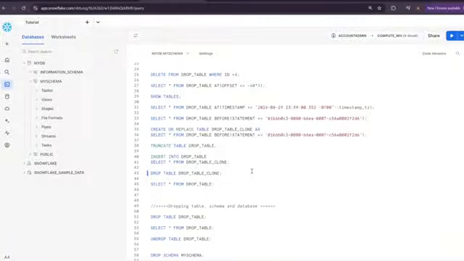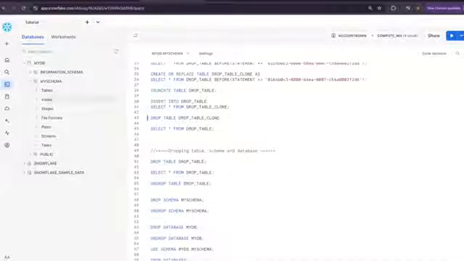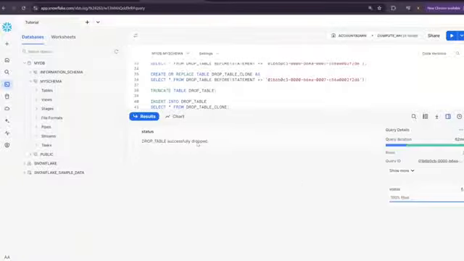Now let's see another mechanism to do time travel, where you can undrop the object that you have created. Let's say somebody comes back and by mistake drops the table, or drops the schema or a database. How do you instantly restore that data? Let's say somebody comes back and drops this drop table by running a command called drop table and the table name. If I execute that, my drop table is deleted, dropped.